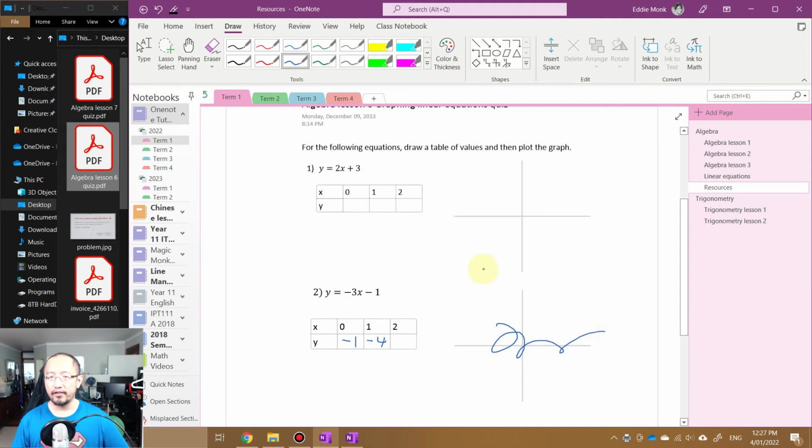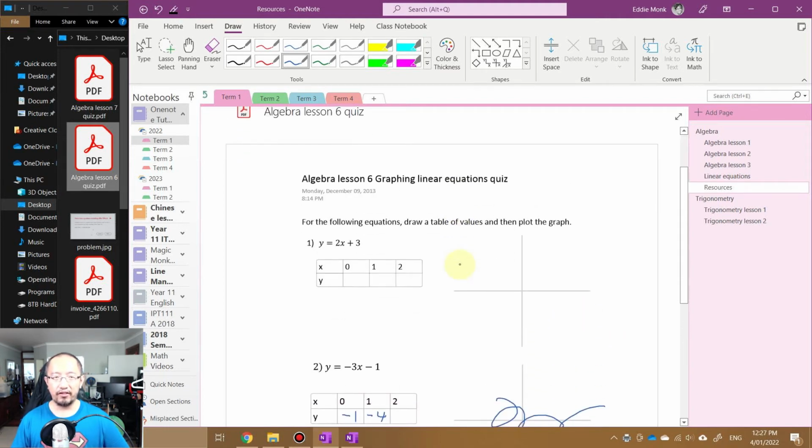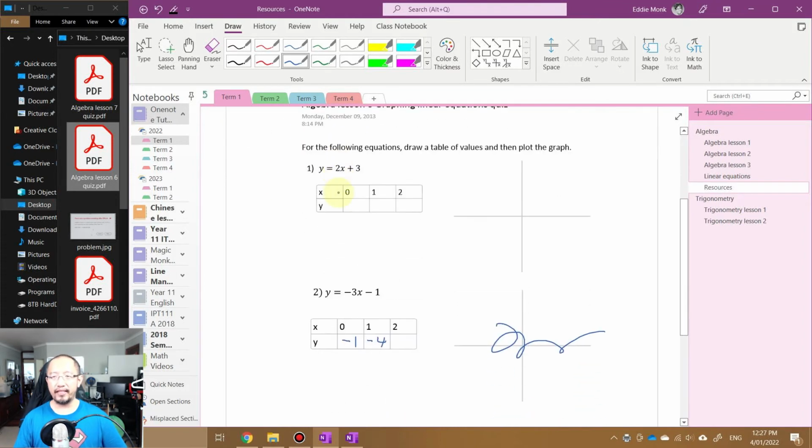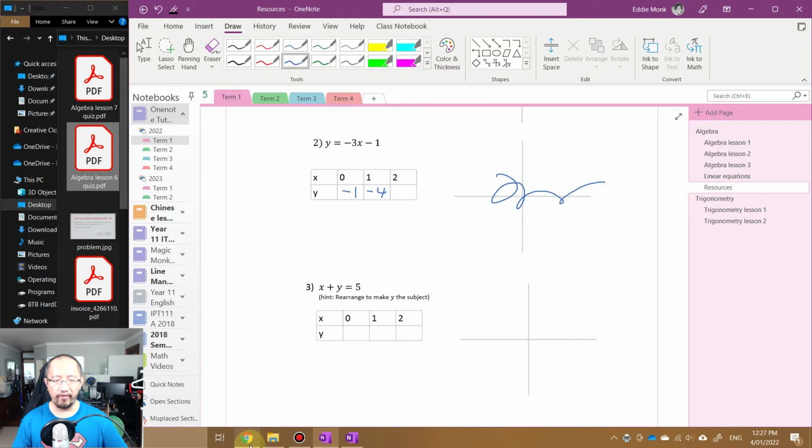That's really useful if you want to attach the whole file and get the printout onto the page. That's also a very good option.